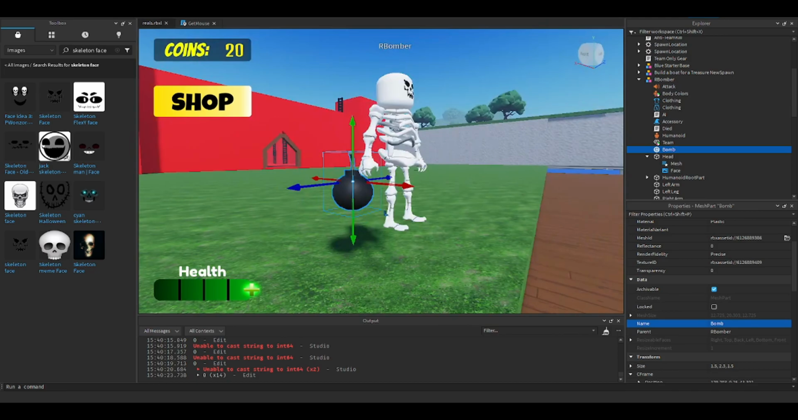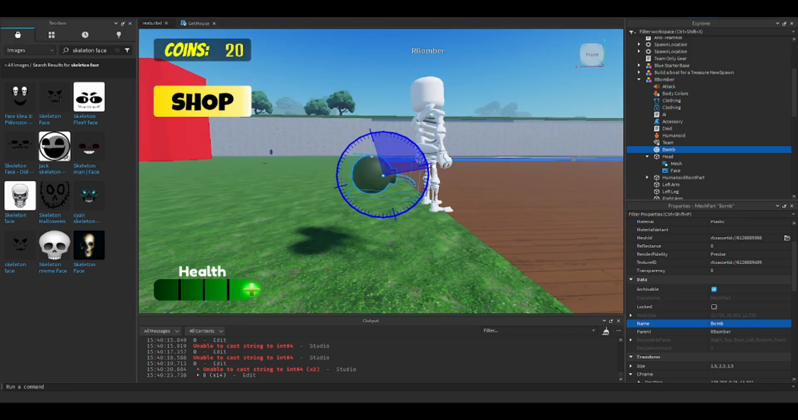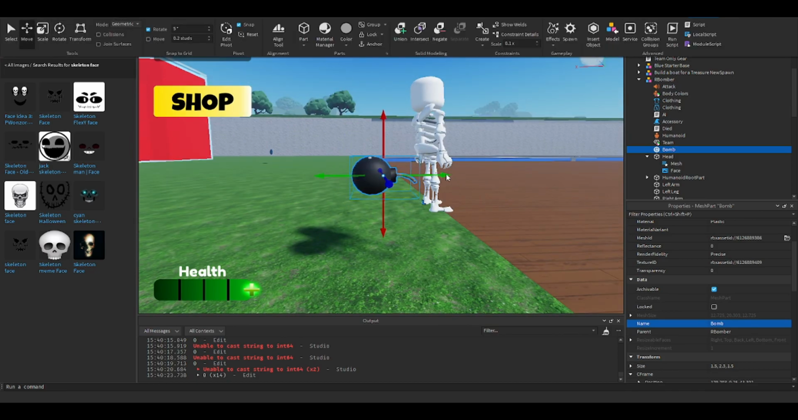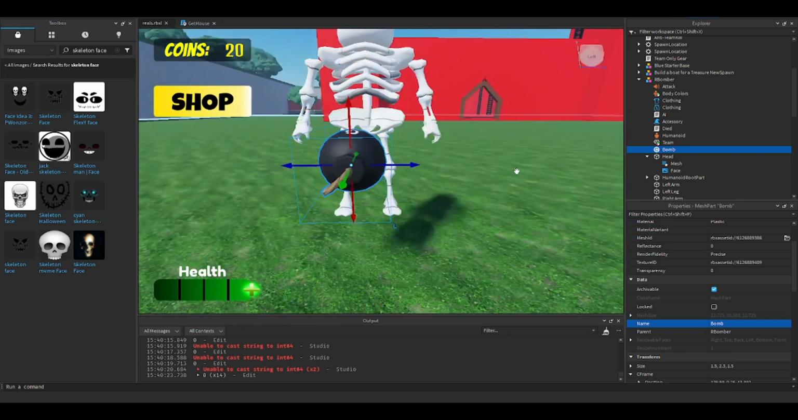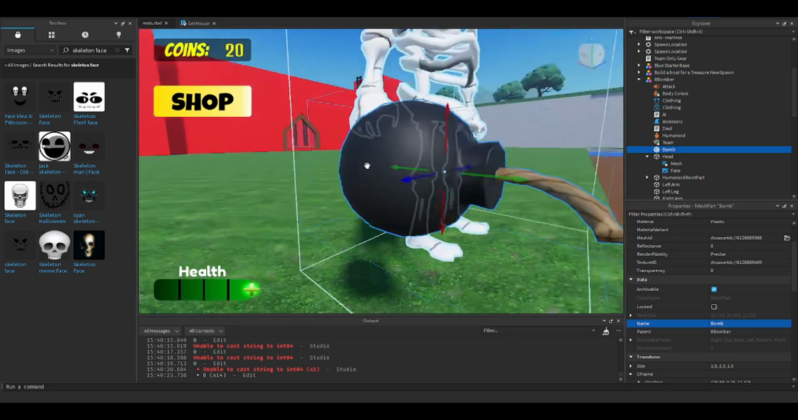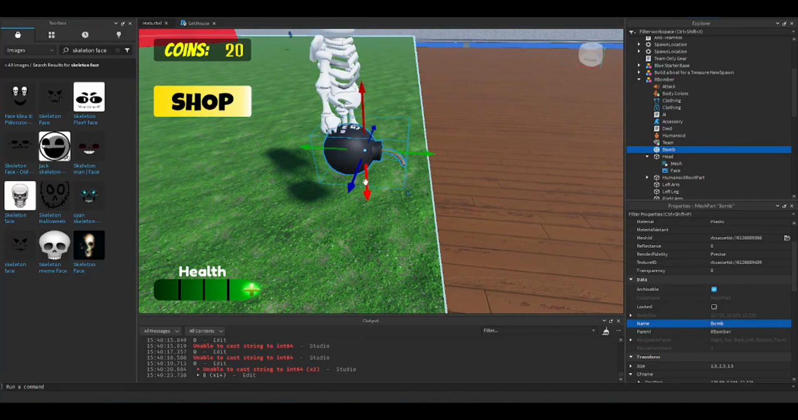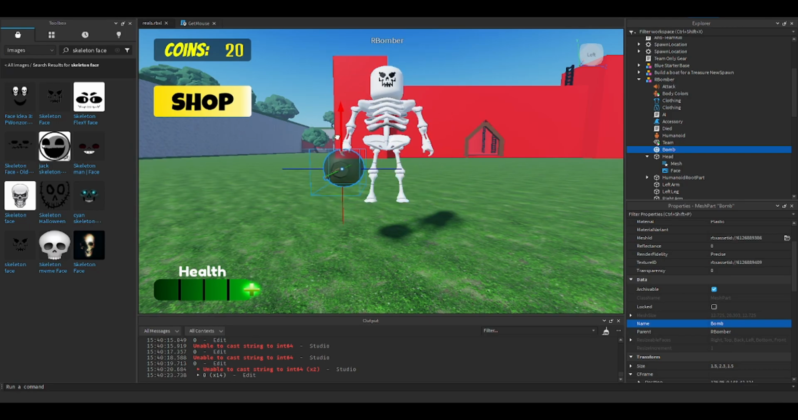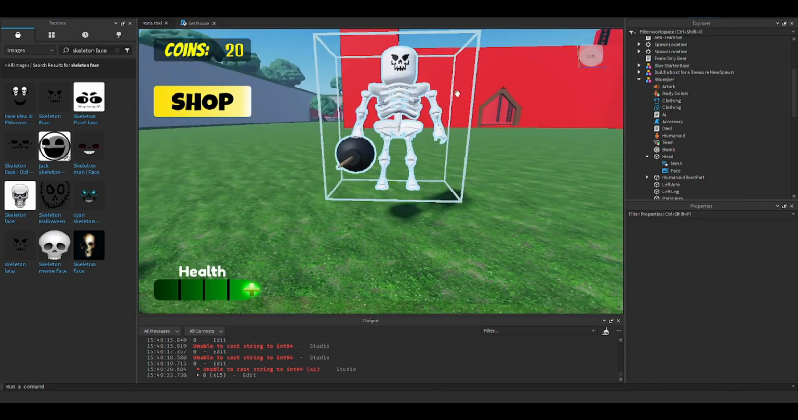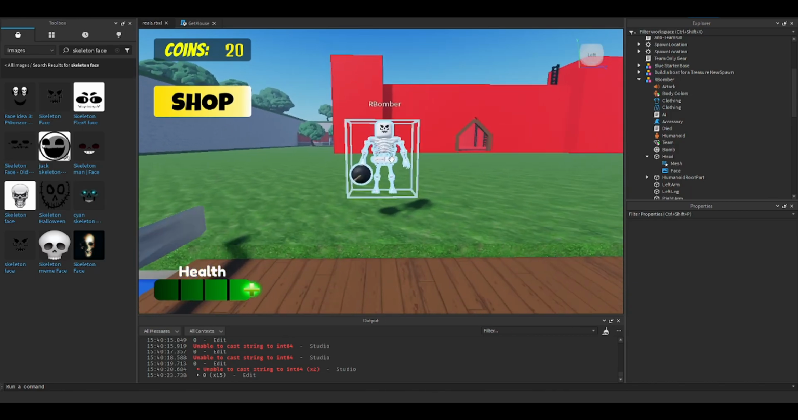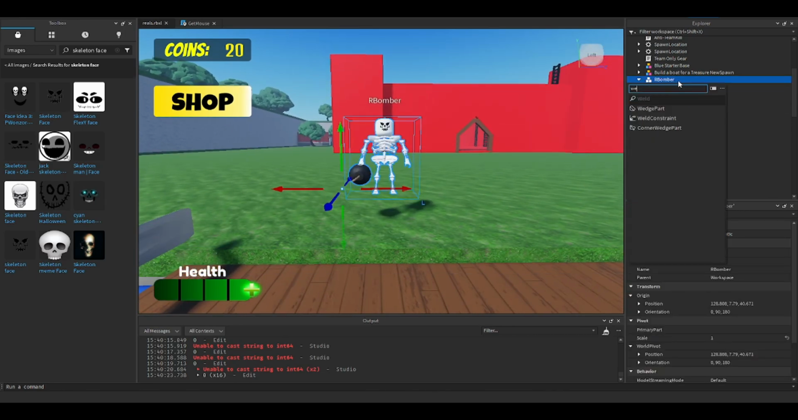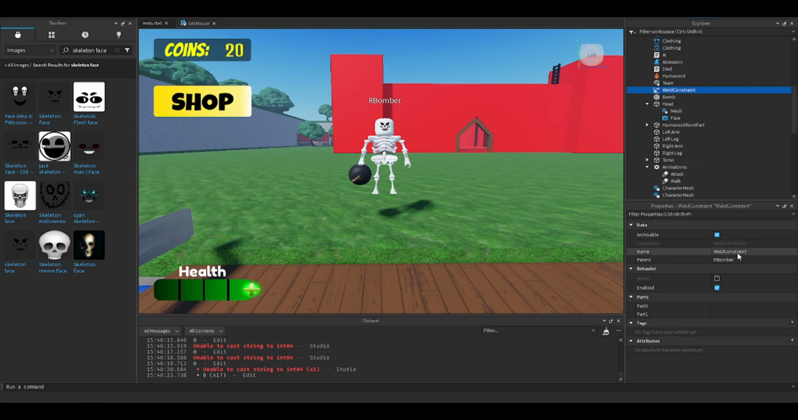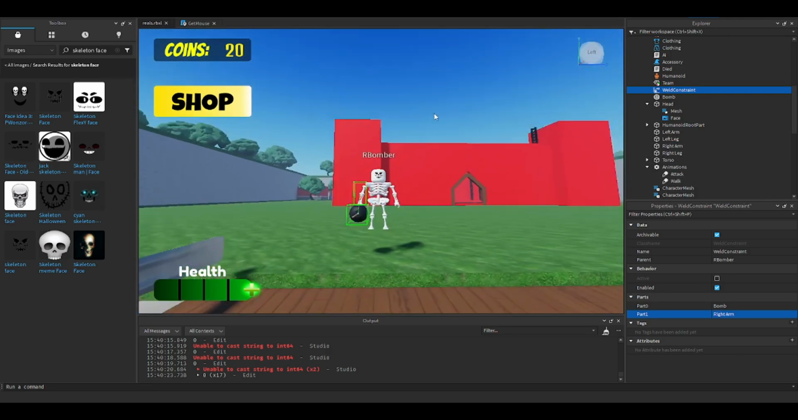You know, I'm just gonna rotate this real quick. Boom. Okay. I'm gonna place that a little weird. Alright, alright. Good enough. So now we have a skeleton with really long arms carrying a bomb. That's nice. Let's add a weld constraint to that bomb real quick. Part zero being the bomb, part one being the right arm. Boom, welded together, we're good.